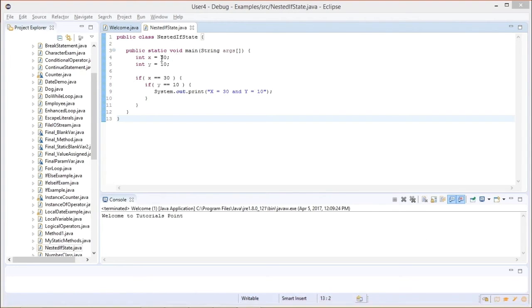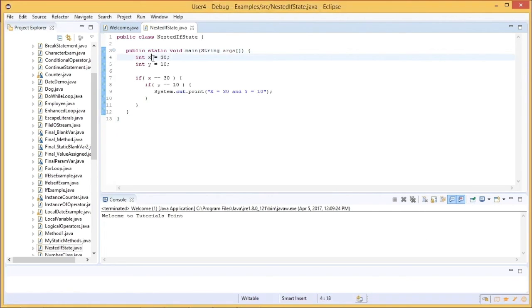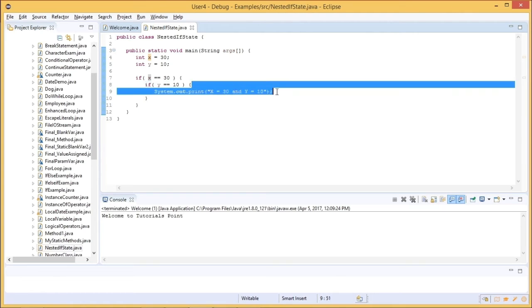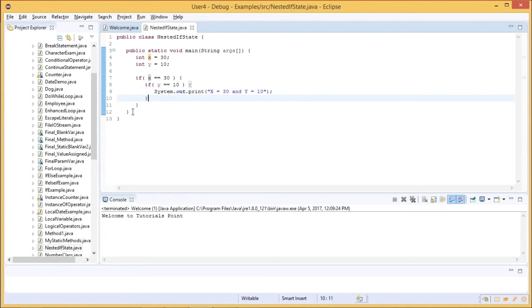In this example, we have created two variables, x equal to 30 and y equal to 10. The first condition says that if x is equal to 30, if this condition is met, then please check the rest of the statements. So the rest of the statements again say if y is equal to 10, that is, if the second condition is true. If both these conditions are true, only then it will execute the block of statements and then terminate.